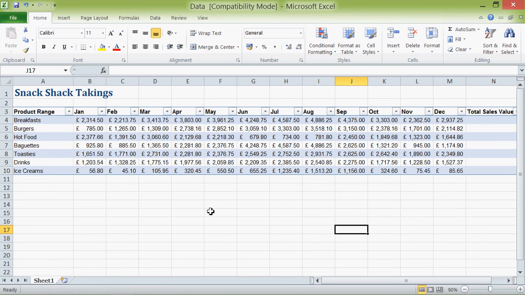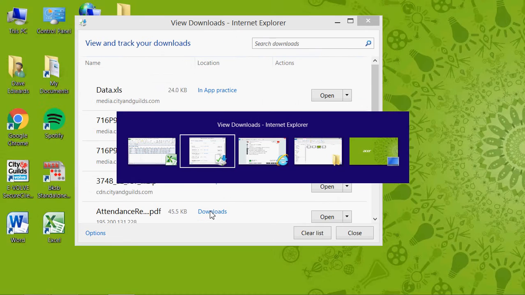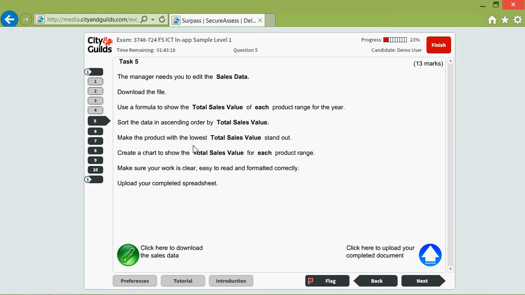So I'm going to switch back to Internet Explorer now, which is where I'm doing my practice test. Okay, so it's downloaded, and the stuff I've just done is actually this at the bottom really, making sure the work is clear, easy to read, formatted correctly. But personally, I do it on autopilot every time, and I think you should too.